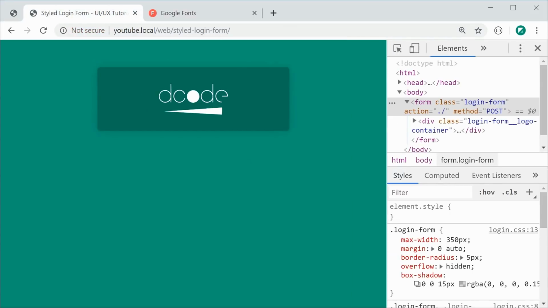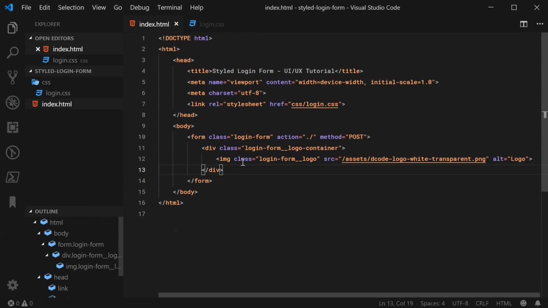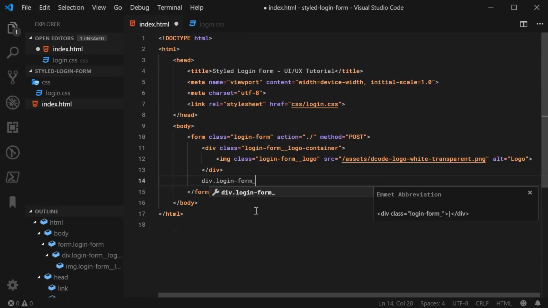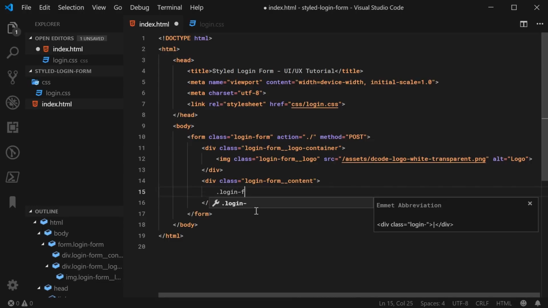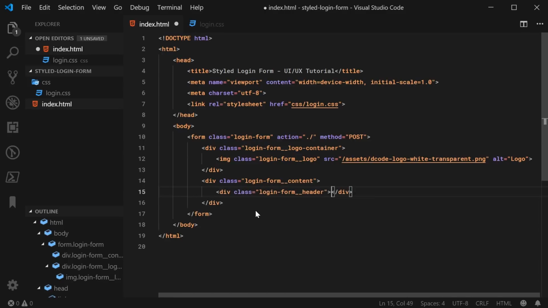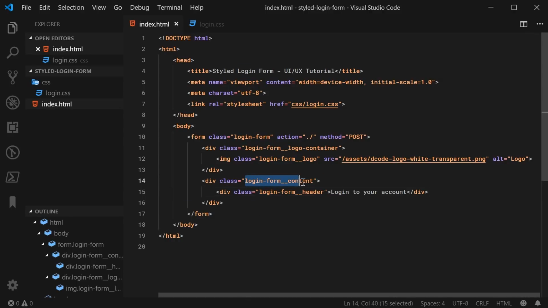So back inside the HTML, let's work on this div. We can say div with a class of login-form__content. Okay, so here it's going to be the main chunk of the login form. Let's begin with the little header which says login to your account. For this one, we can just say div once again with a class of login-form__header. Inside here, we can say login to your account. We can then just work on the styles for the content.